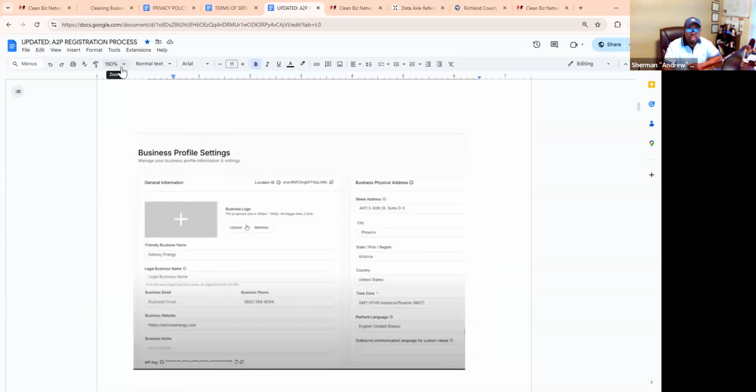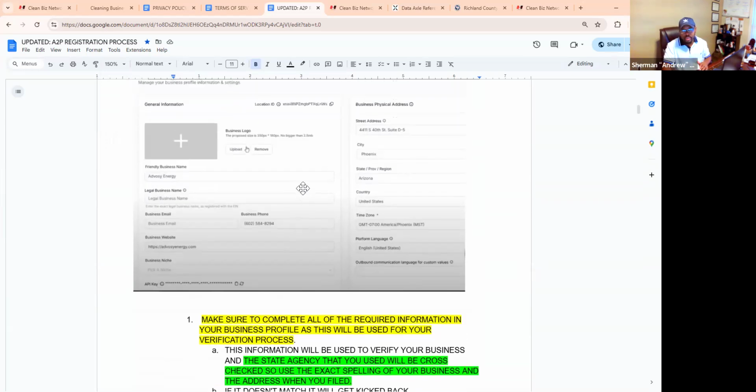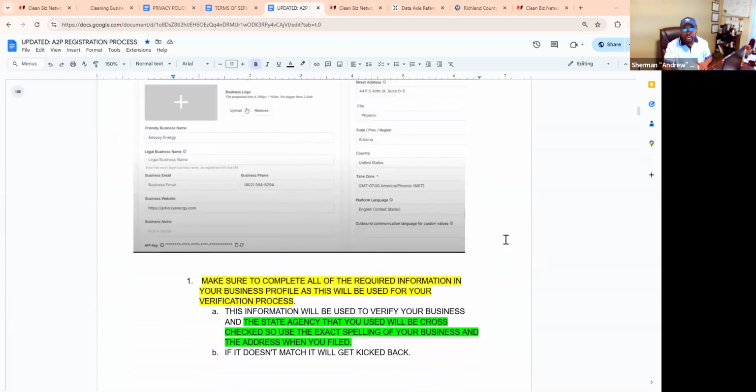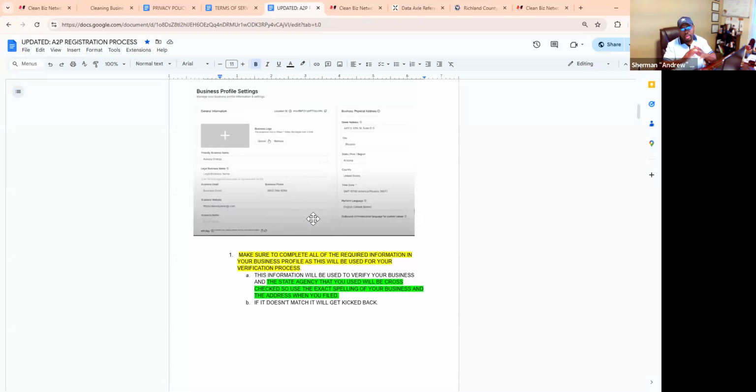So the first thing I want to show you is when you first set up everything, you're going to go through the business profile. The business profile settings are in the settings area. At the bottom left-hand corner of your CRM menu, go to settings, then business profile, and put in all your information. I'm going to make this a little bit smaller so I can read and show you at the same time, but you can enlarge it to see if there are any issues. It says make sure to complete all of the required information in your business profile, as this will be used for your verification process.